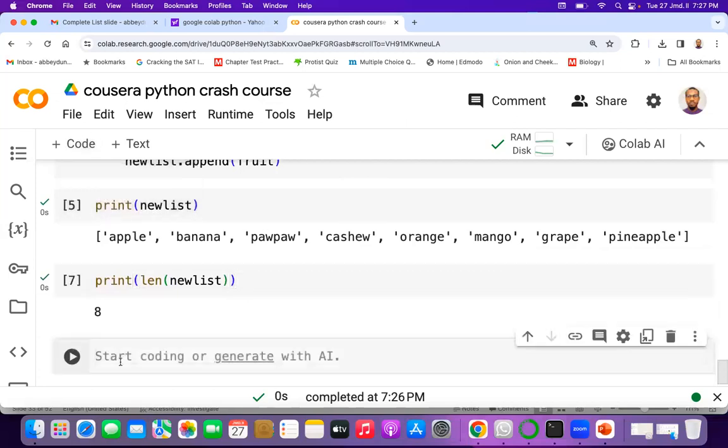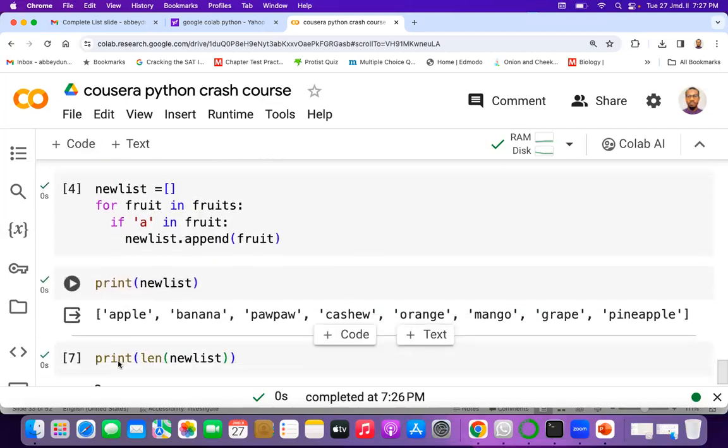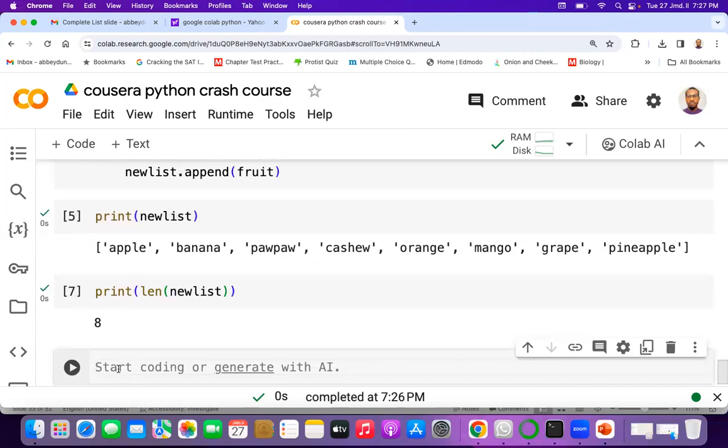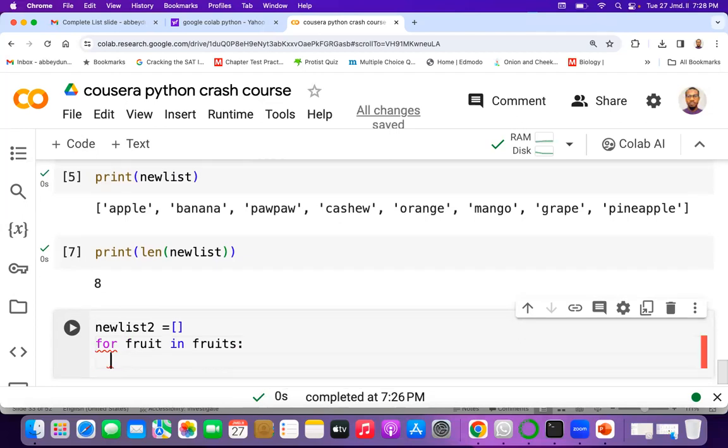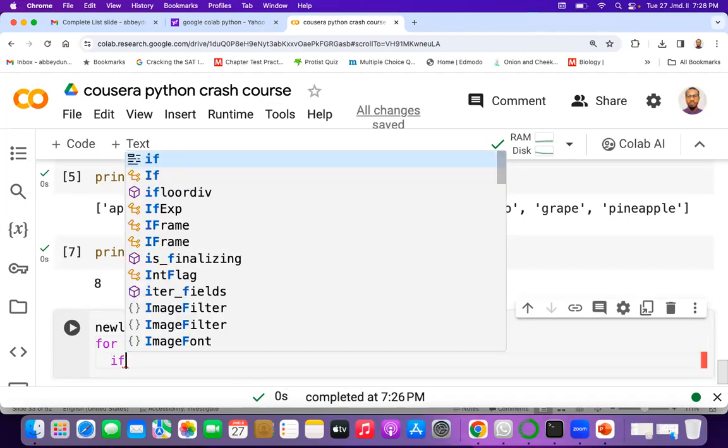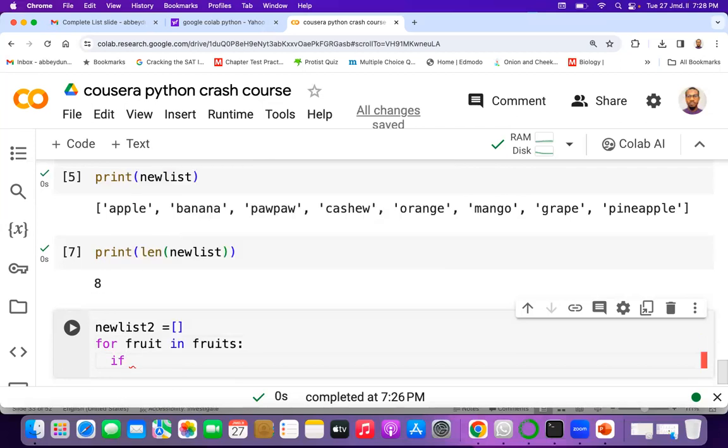I can rewrite this by writing our code. Let me have a new list 2. New list 2 is equal to an empty list, okay? Then I start my for loop: for fruit in fruits, colon. If I want to write it, if, then put quotation A.